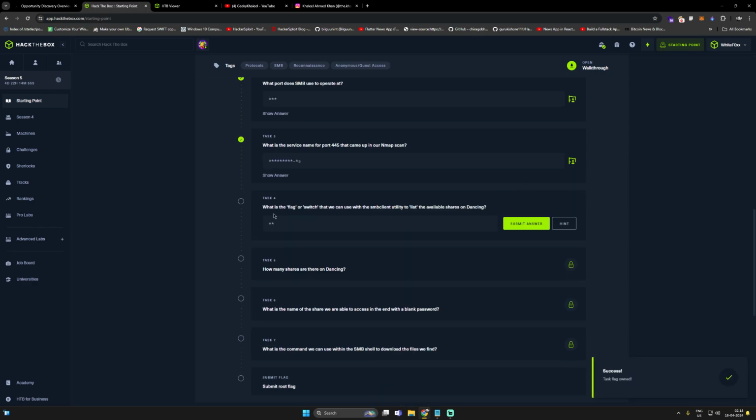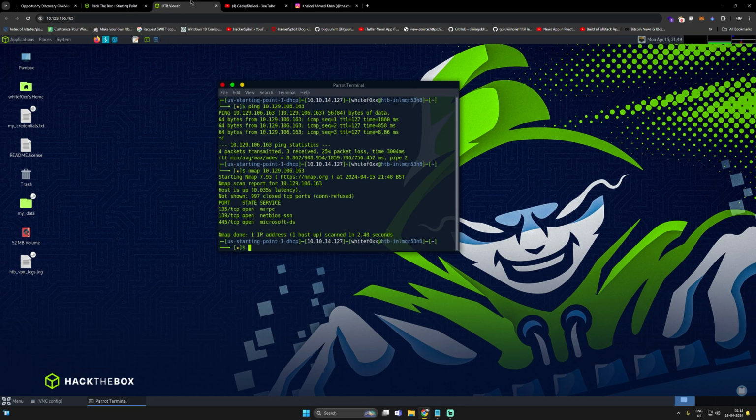Perfect. What is the flag or switch that we can use with the SMB client utility to list the available shares on Dancing? For that, we need to scan, man. So how are we going to do that? Nmap. I'm going to use the -A option here, on 10.129.106.163.